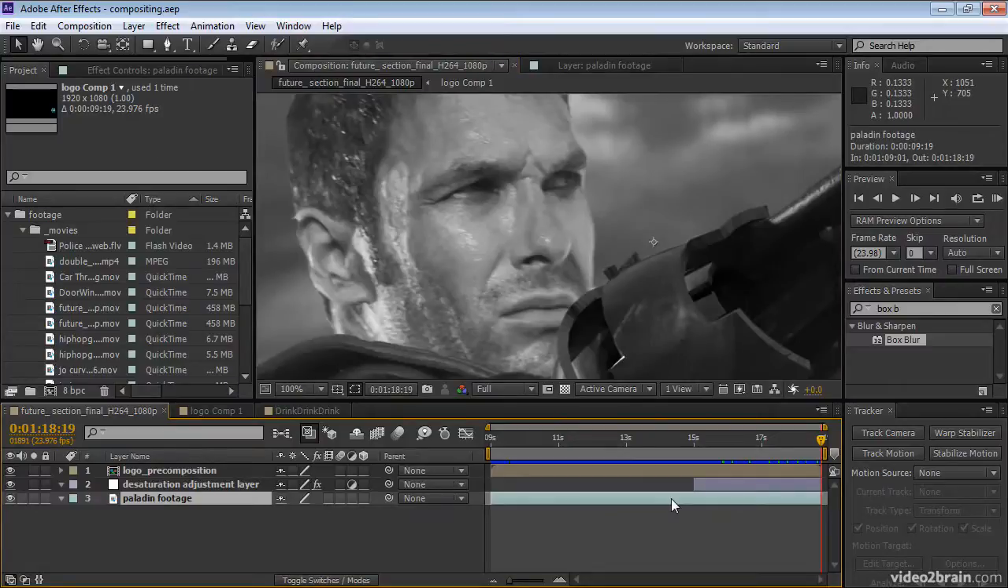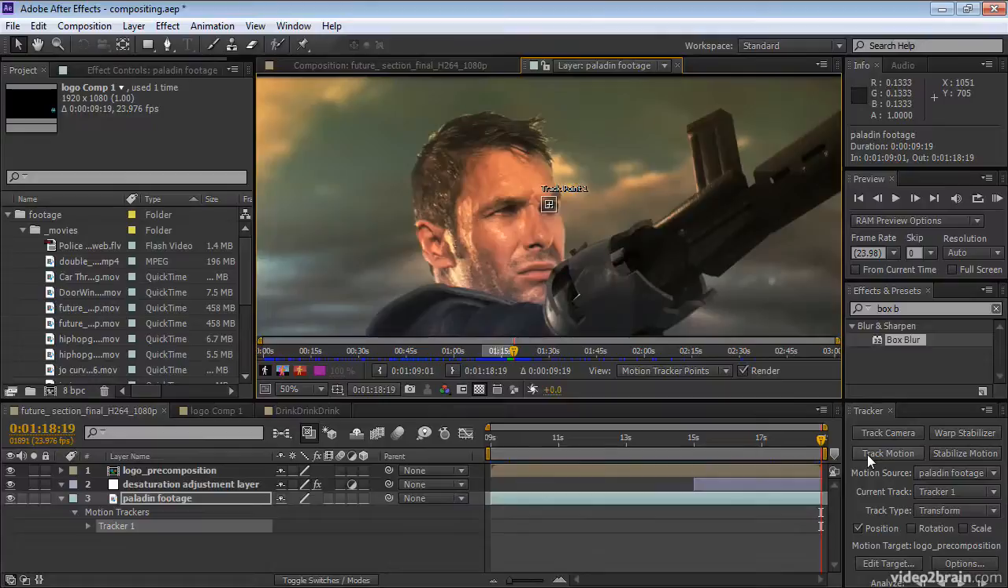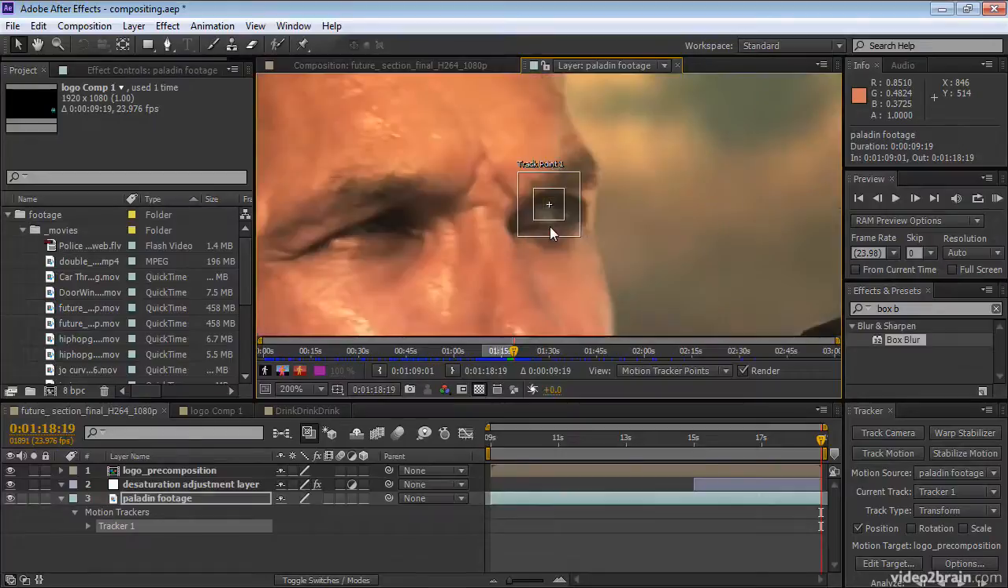Open this layer in the layer panel by double-clicking it, then choose Track Motion. Zoom in a little bit. I'll zoom in with the scroll wheel on my mouse, and drag the track point onto the eye. This outer box is called the search region, and this inner box is called the feature region.